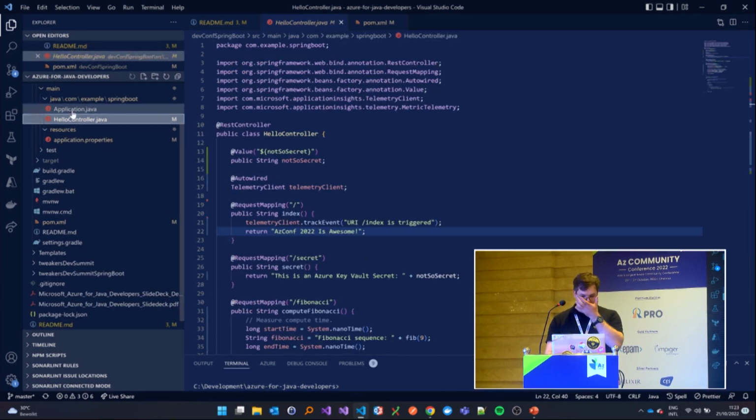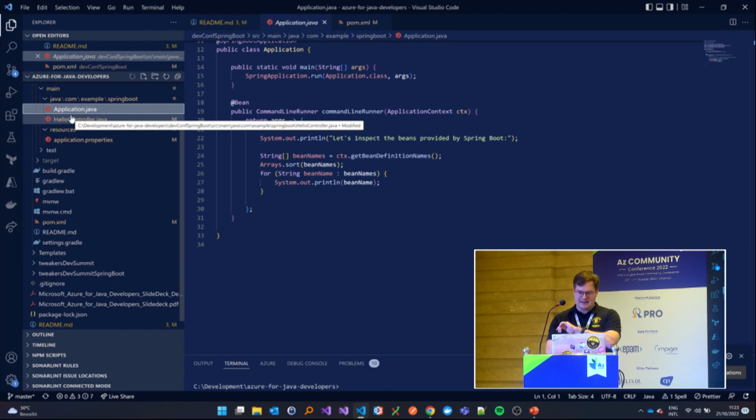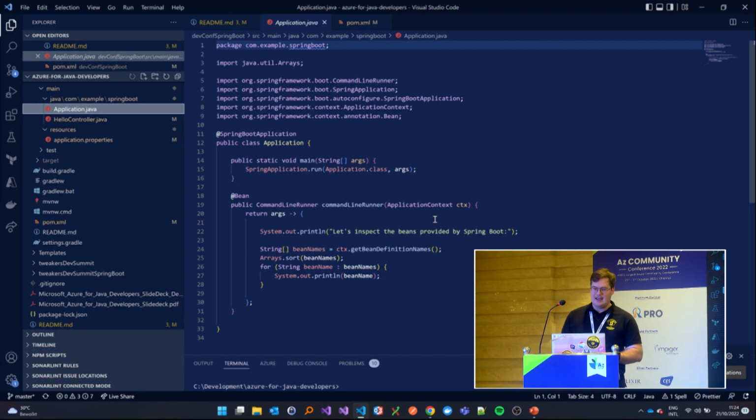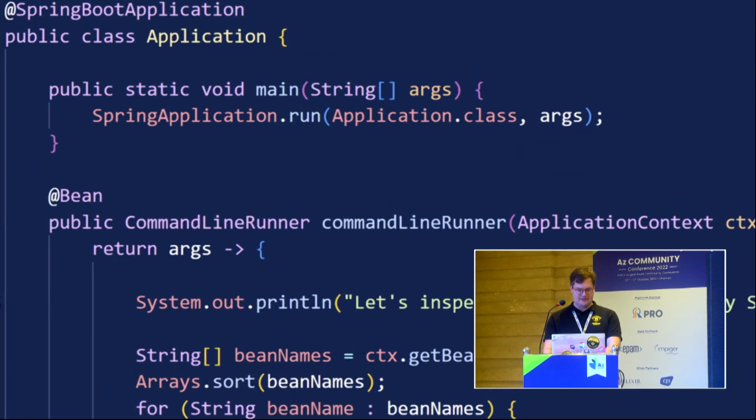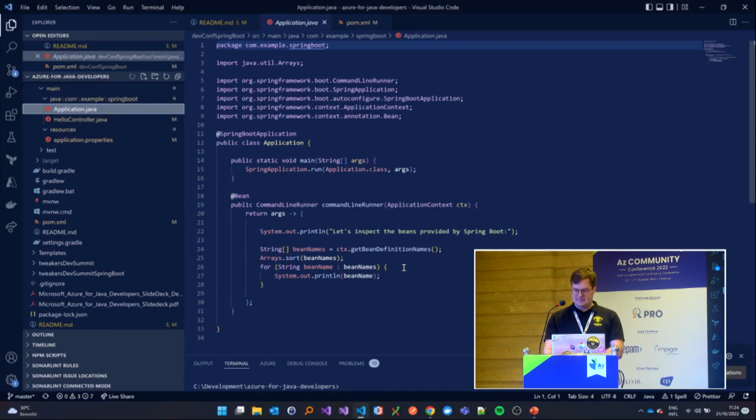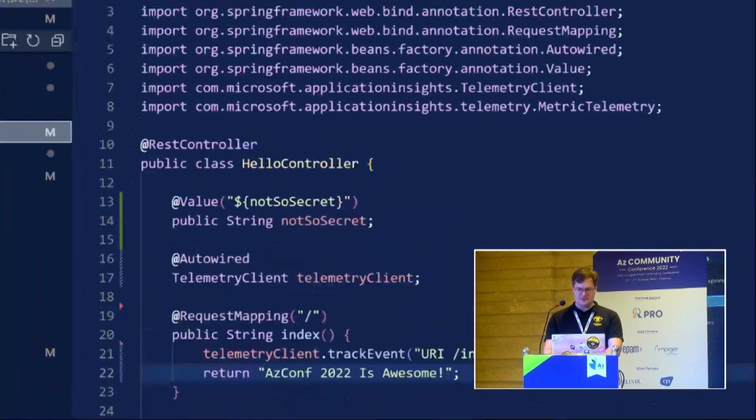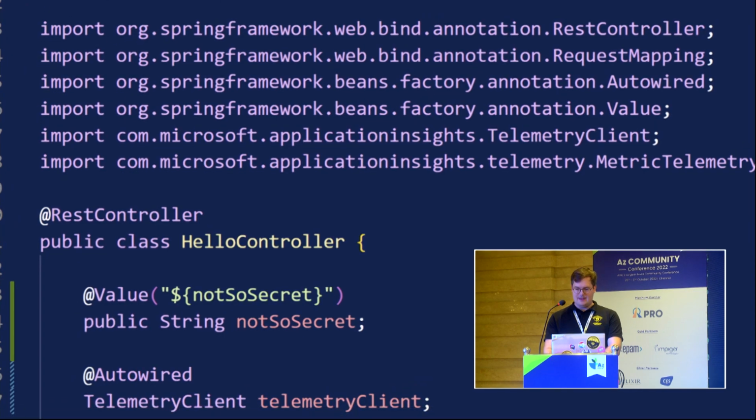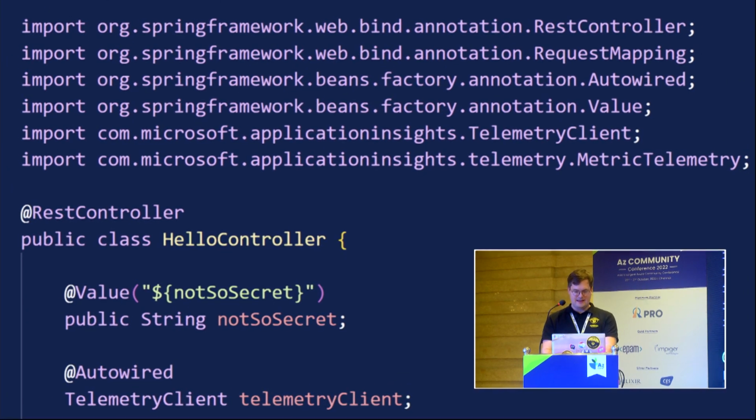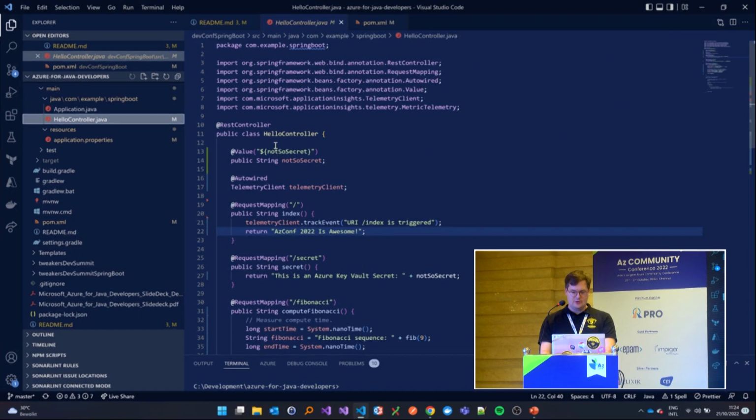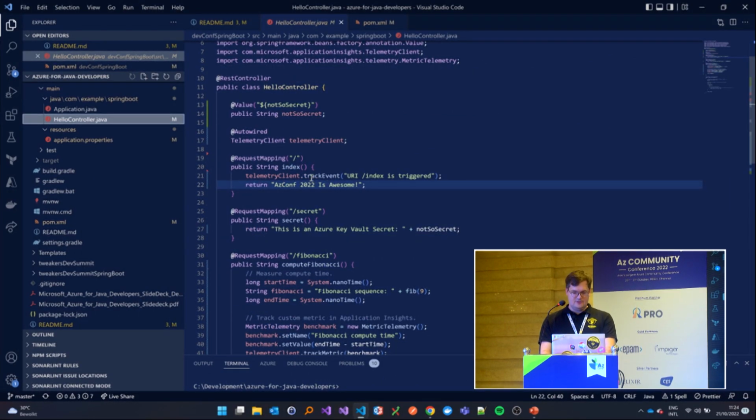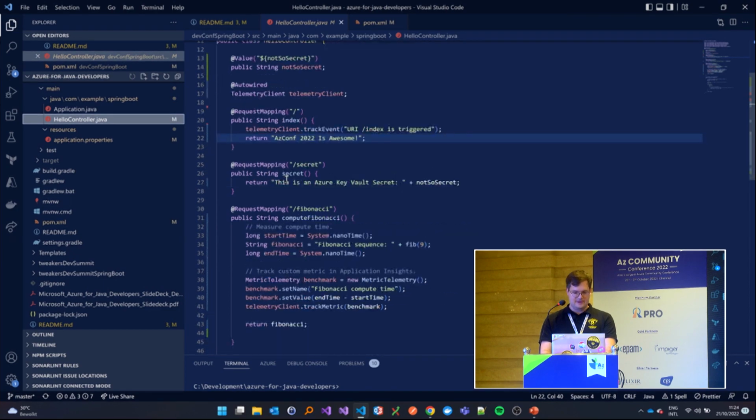So what did I put in this application? In my actual application class, I do not have to provide any Azure-related things. This is just a plain Spring Boot starter application. It will start a main loop with my application on it, as you can see here, and it will inspect the beans. I added one controller, and I imported 2 packages: the Application Insights Telemetry Client and the Metric Telemetry. To show you a couple of things, I have a general index which returns something. I'm returning a secret from Azure Key Vault.